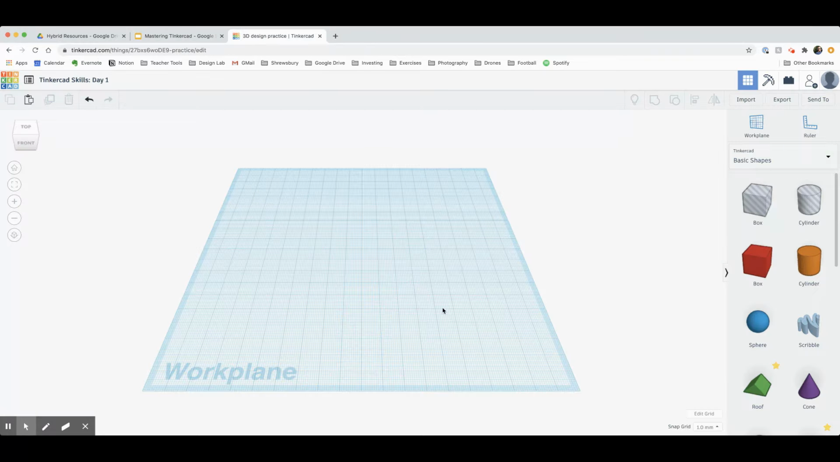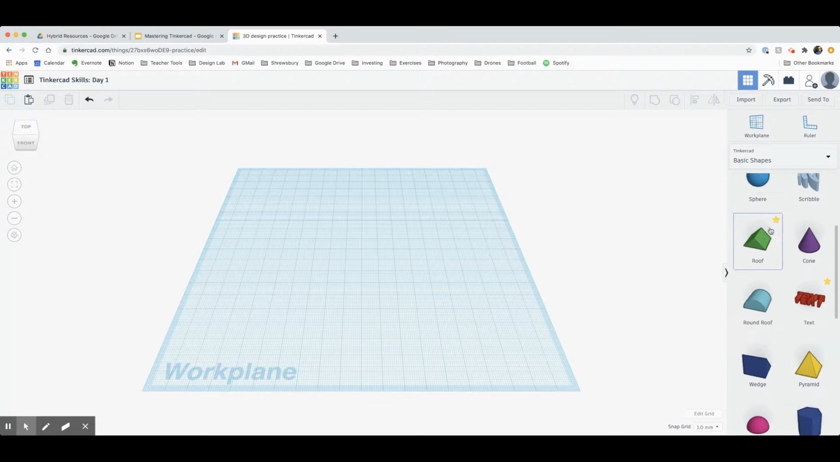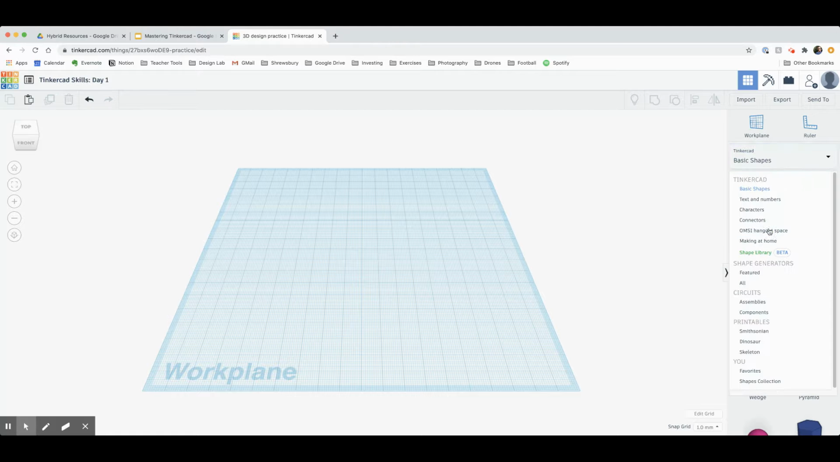Again, I'm doing this on a computer, but your iPad is going to look exactly the same. So this here is my work plane, and this work plane right now is 200 millimeters by 200 millimeters, which is exactly the same size as our 3D printer beds. So anything that you design, as long as it fits on this work plane, should be able to fit on the 3D printers.